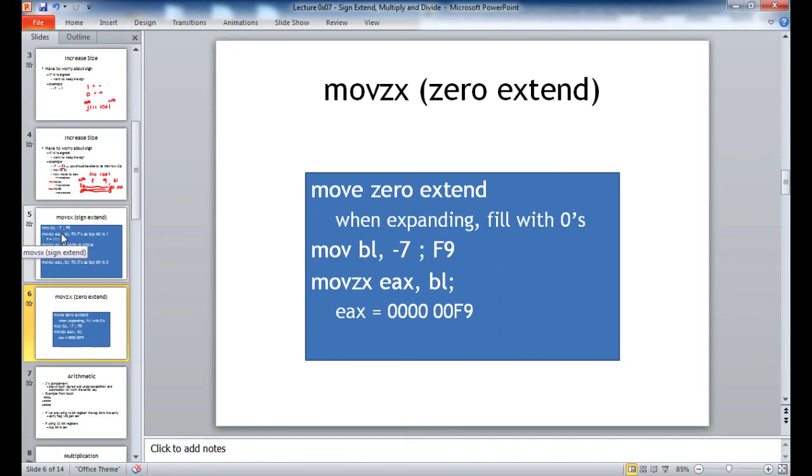And so what this really boils down to is that when you're moving data from a smaller register to a larger one, and you care about the sign, then you need to do sign extend. If you don't care, then you can use zero extend. So that's all I have for this video, just talking about those two instructions. In the next video we'll talk about arithmetic and look at multiplication and division.